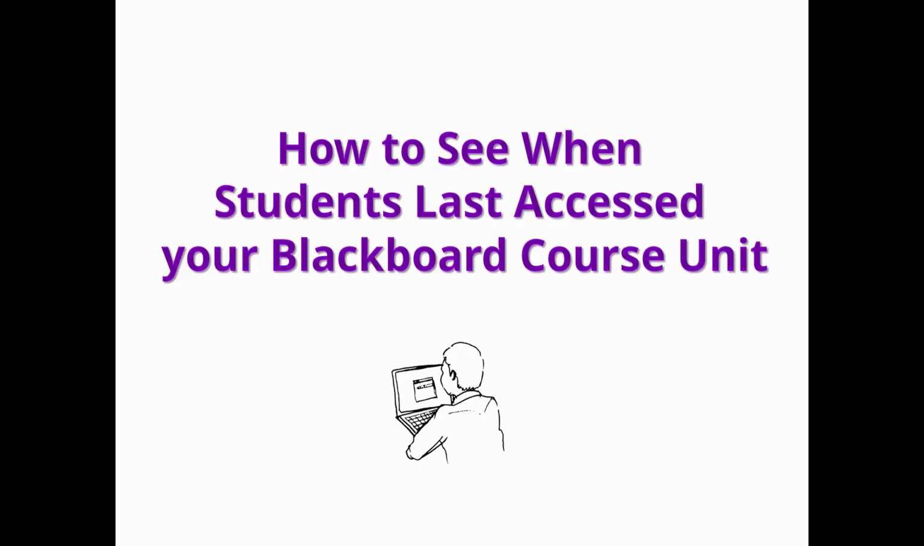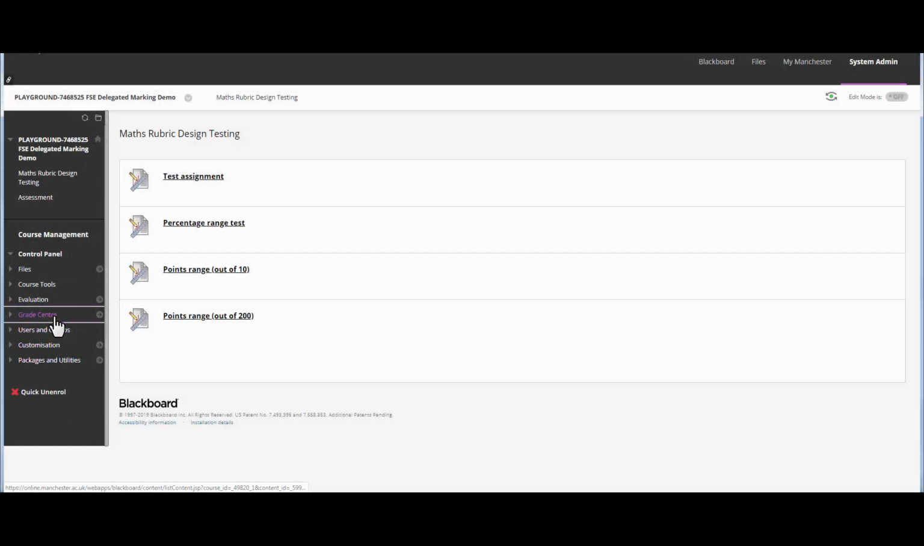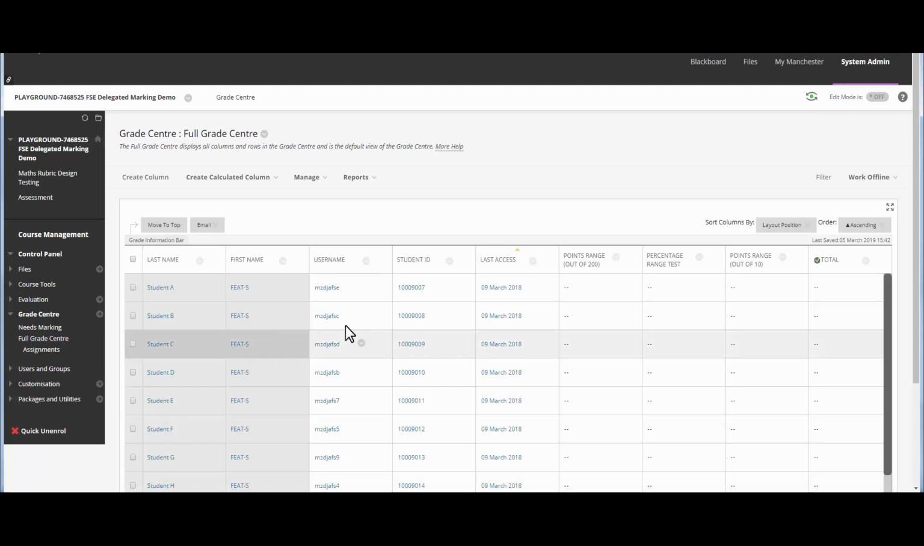You can access this information in two ways. If you access the full Grade Centre, there is a column included by default called Last Access. You can click on the column header to sort this into date order.